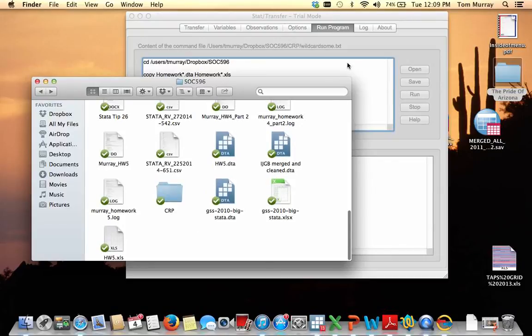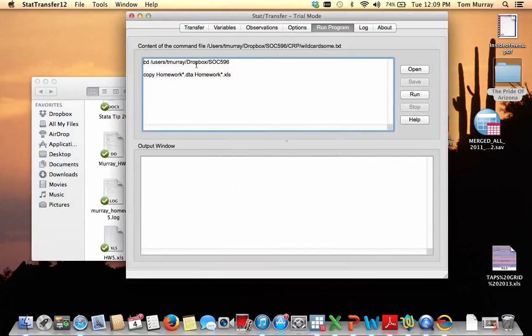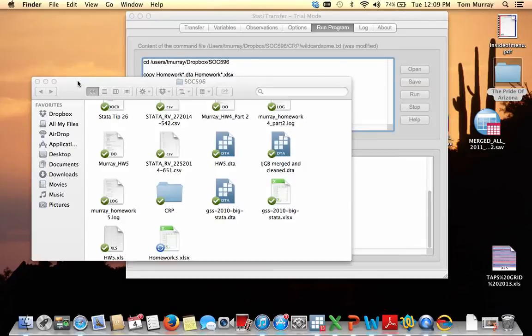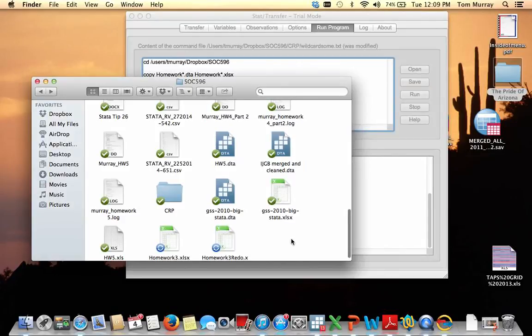Okay. So what we're going to do here is, again, change the directory so Stat Transfer knows where to look. We're going to copy anything that starts with homework and then has anything after it from a data file to the same file name in an XLSX file, which is Microsoft Excel. Okay, so we're going to go ahead and run that program, and you'll see here already they're starting to show up: homework 3, homework 3 redo, and homework 4.